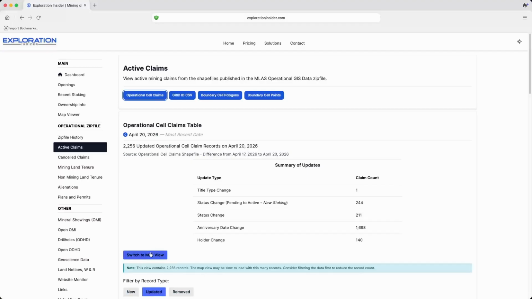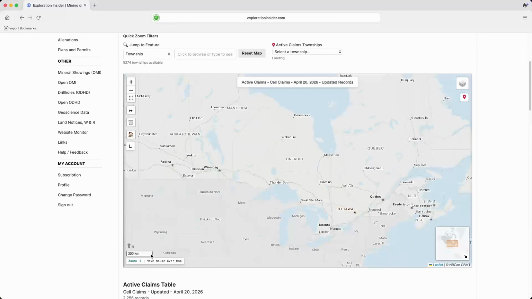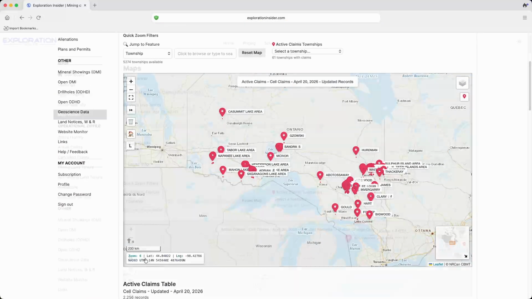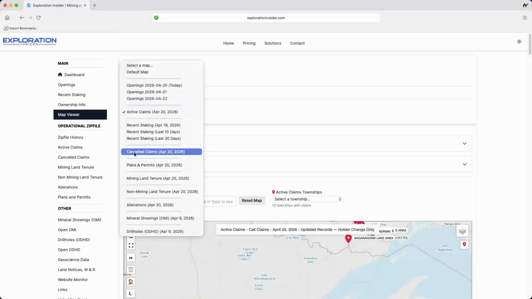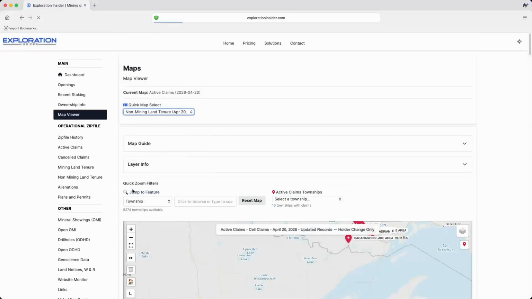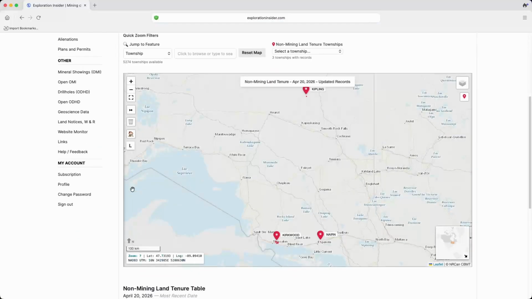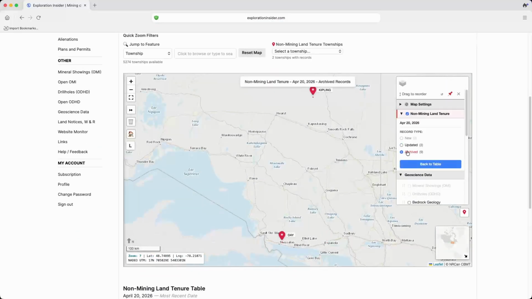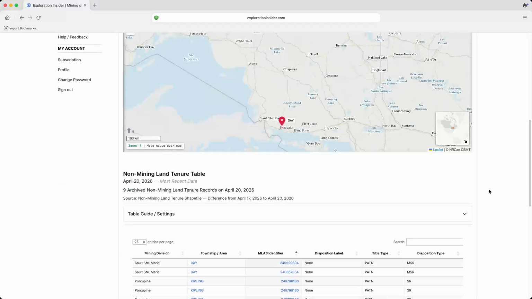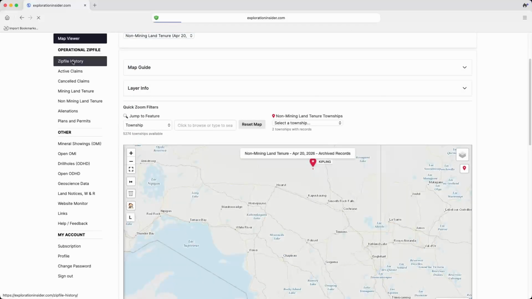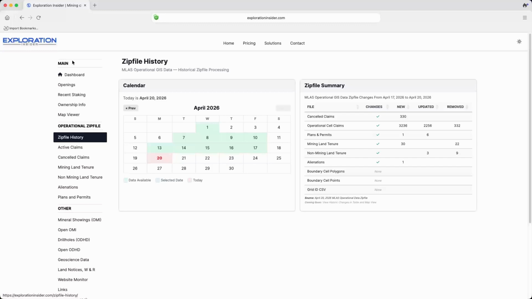Every table includes a Switch to Map View button that takes you to the map with the same data and filters applied. Maps for each dataset are available from the Quick Select dropdown on the Map Viewer page. And the layer itself allows you to change between record filters. The zip file history page provides a calendar view of all processed zip files. Clicking a date shows a summary card listing every file type with its new, updated, and removed counts.